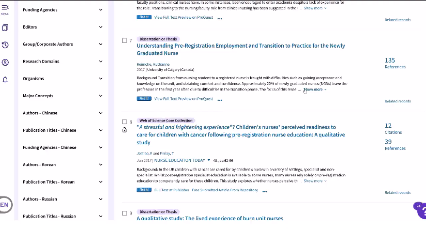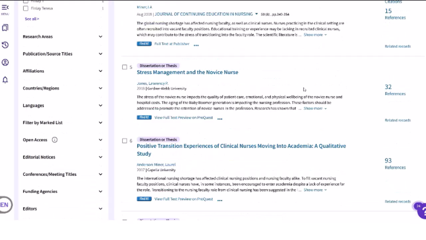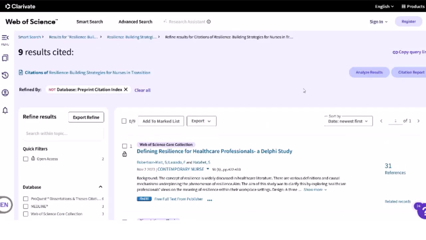Okay. So this is Web of Science. That's all I'm going to share for now. I hope this was helpful.